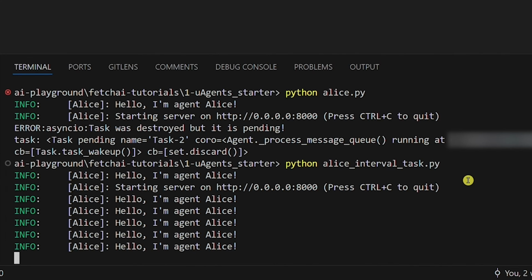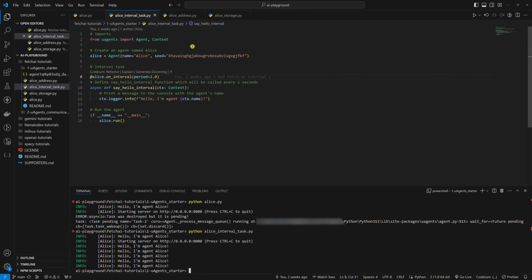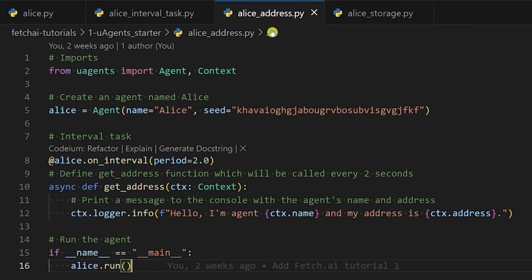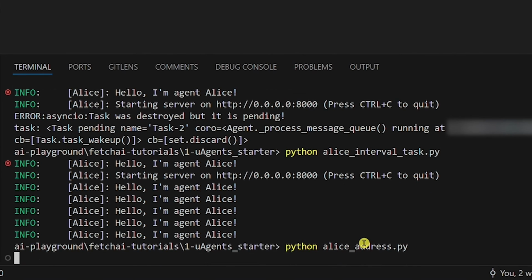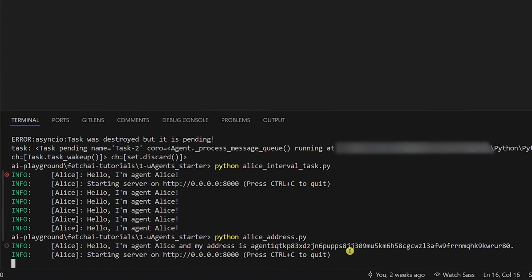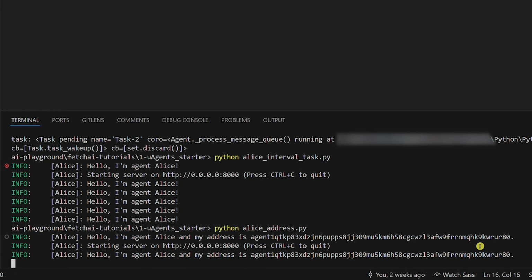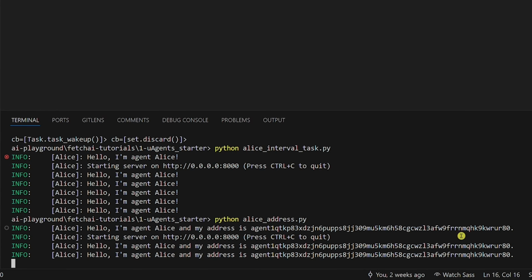Alice, enough. Let's stop the script. Remember that we said addresses are very important for agents to be able to communicate with each other. Let's say we want Alice to send us a message with her address every 2 seconds. It's very simple. We just retrieve the address from the context. Let's run the example. See, Alice sends us a message with her address every 2 seconds.